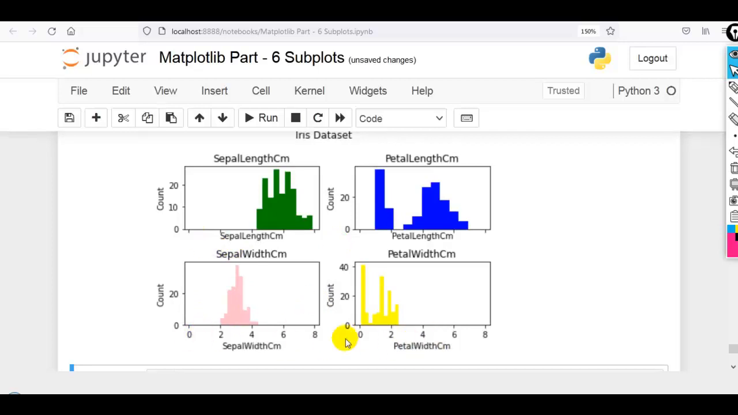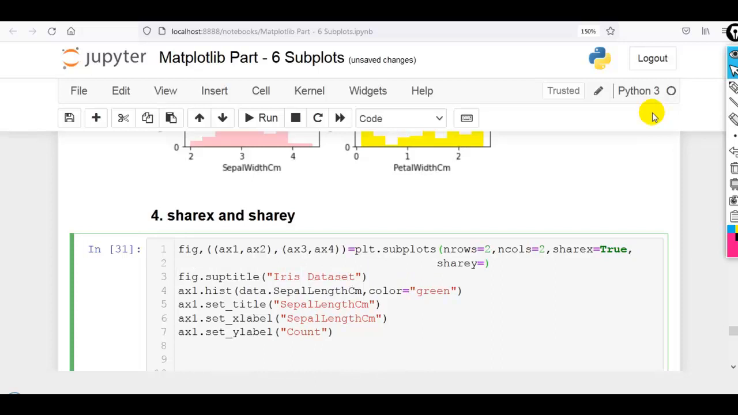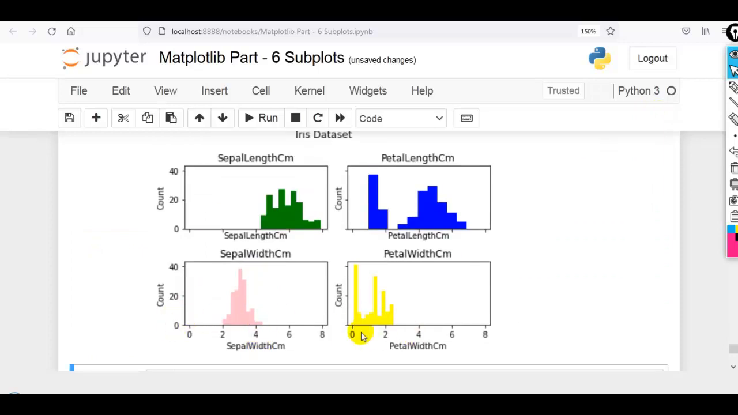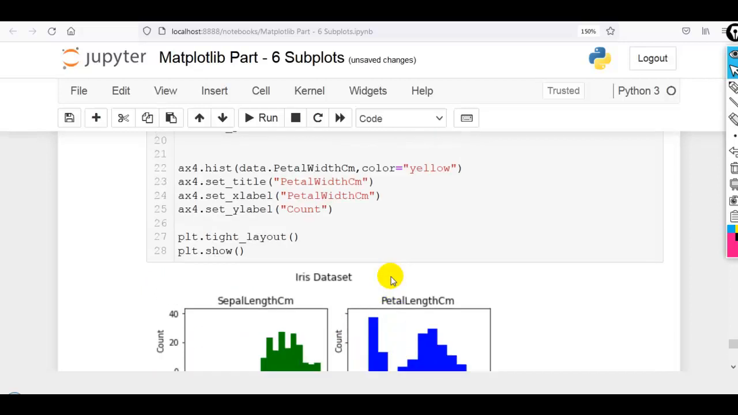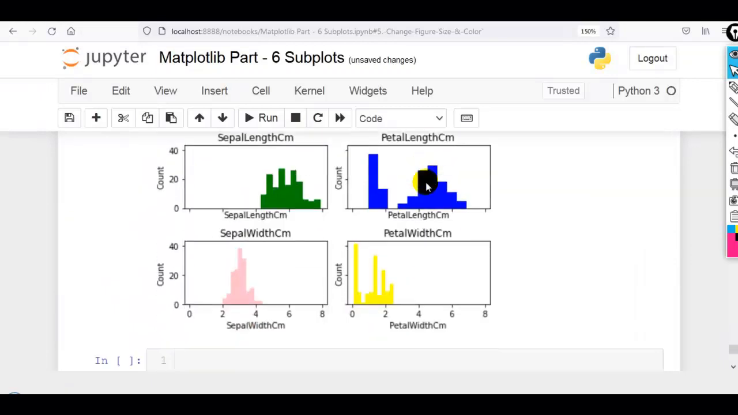Now it is sharing this x axis value to these plots that you can see over here. Same, to share y-axis values, we have to set the sharey parameter to true. Let me execute this cell. As you can see over here, now it is sharing x-axis values with these plots and y-axis values with this plot that you can see over here. So this way we can use sharex and sharey parameter of this subplots method that you can see over here. So now our final question.